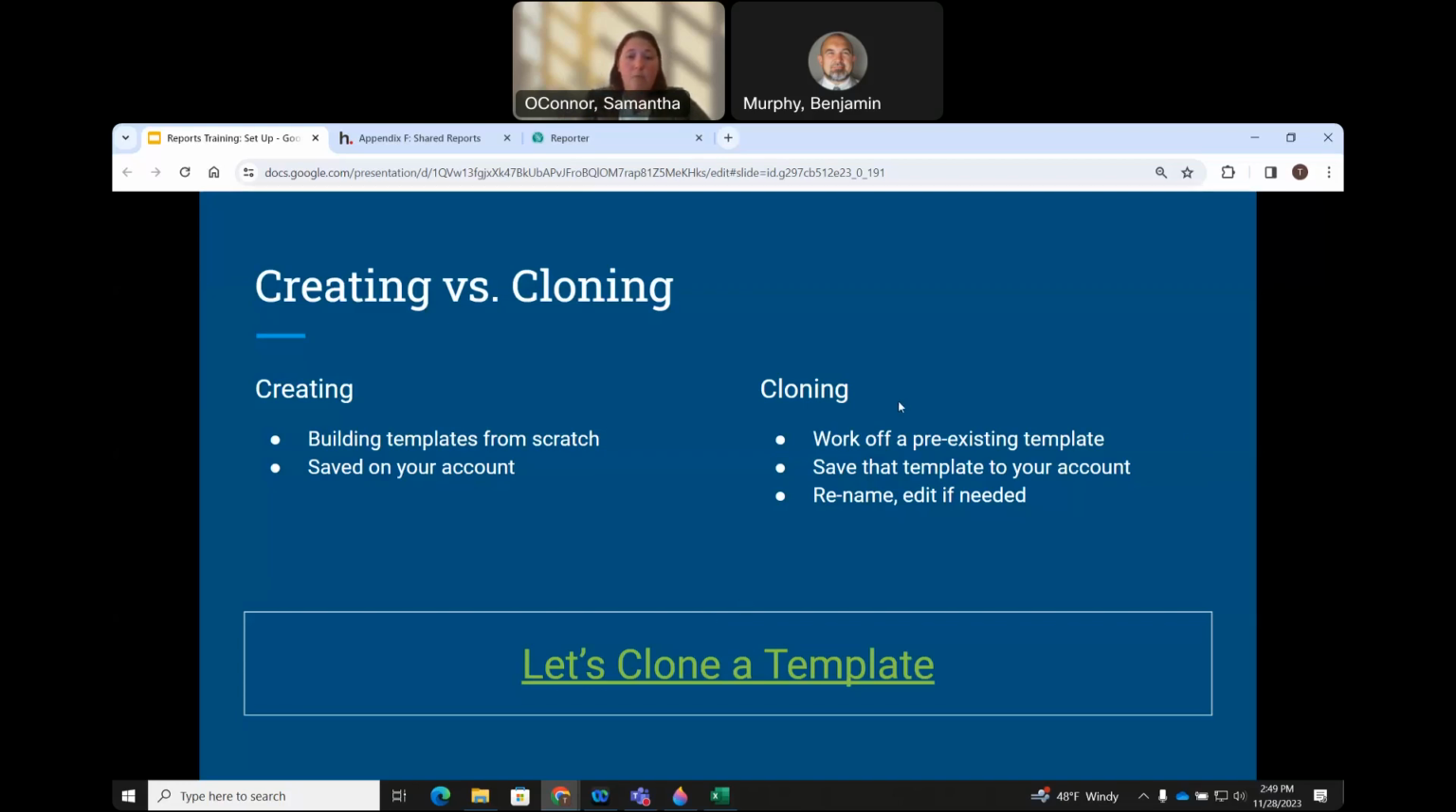So the main reason that we ask you to clone rather than to work off of the centralized reports templates is so that you will not cause problems if we do try to clean things up in the future. So let's do that clone very quickly.